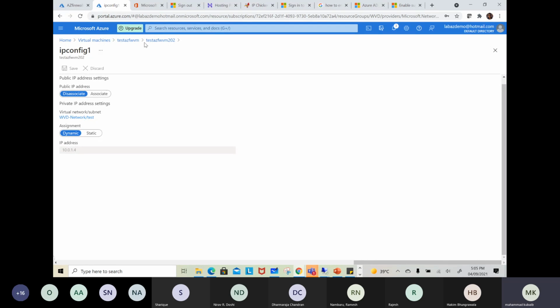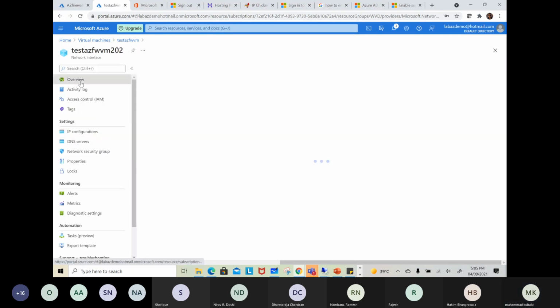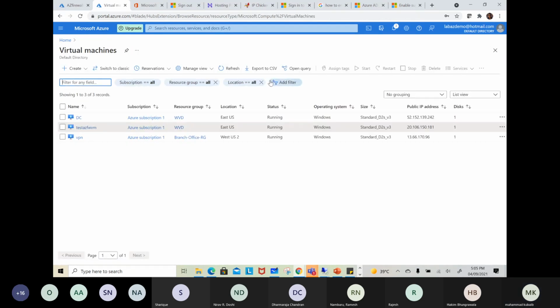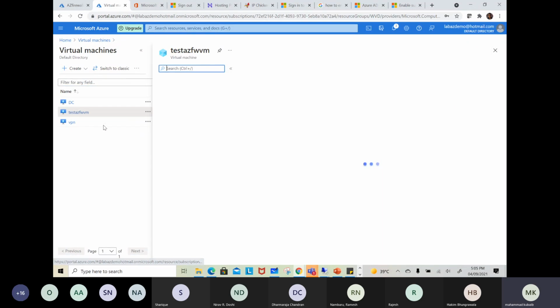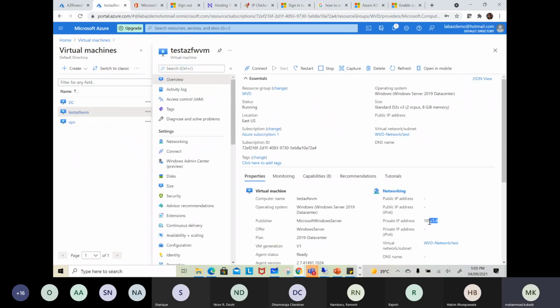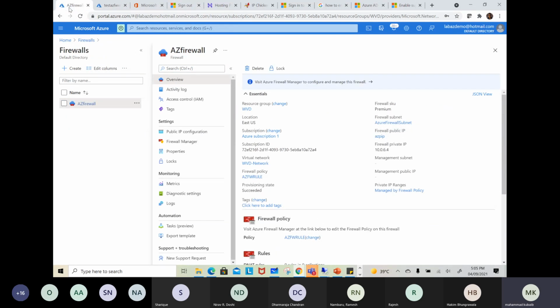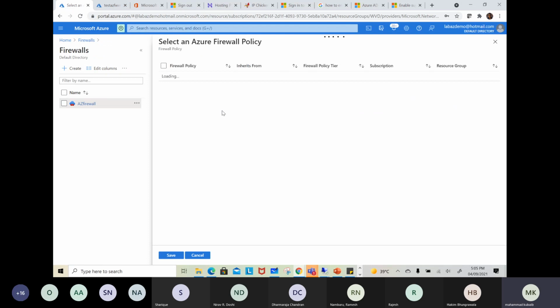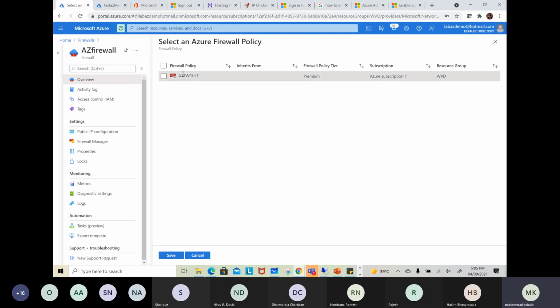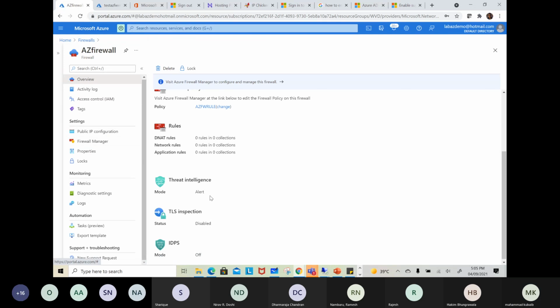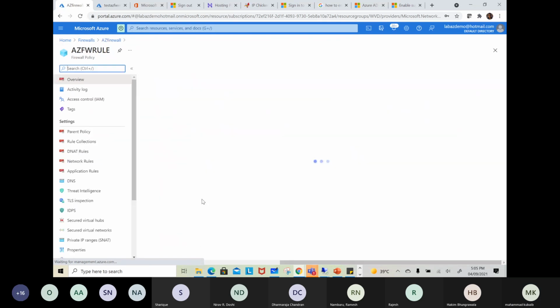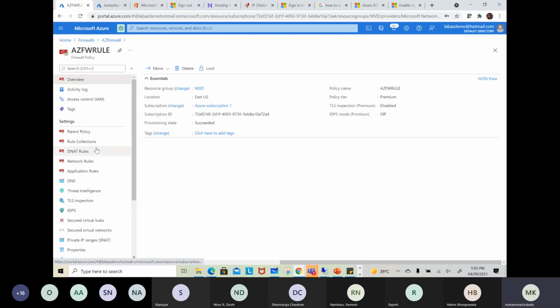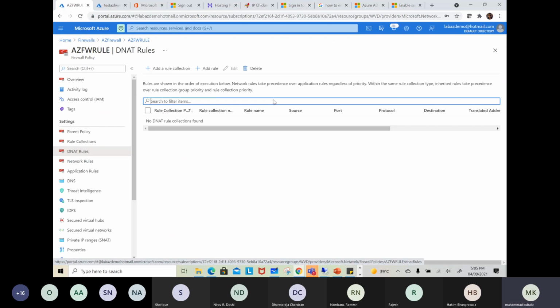Okay, now this is my VM. I will copy the IP, 10.1.1.4. I'll go to my Azure firewall. I'll go to the policy. There is something called DNAT, destination NAT. I'll click on DNAT.